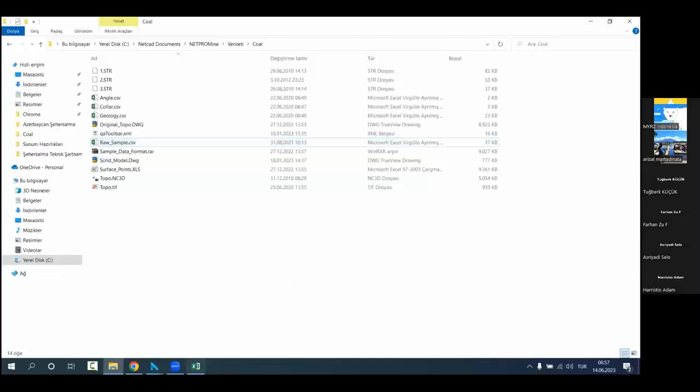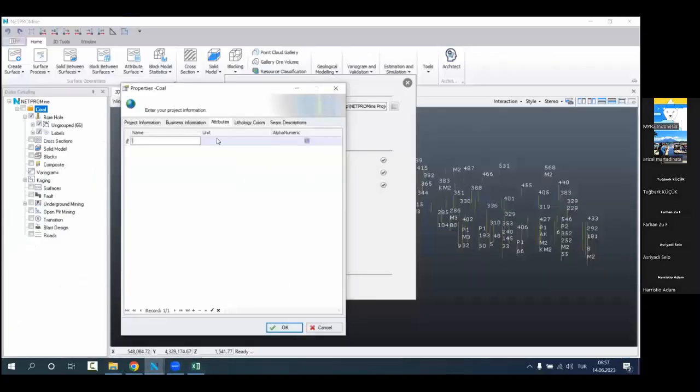So therefore, let's go to the properties. In the attributes, I will say calorie information, ash, and moisture information that I'm going to bring into the software. As a unit, I will select calorie. For ash and moisture, what I have is percentage information, percentage of ash and percentage of moisture. And I will click OK.